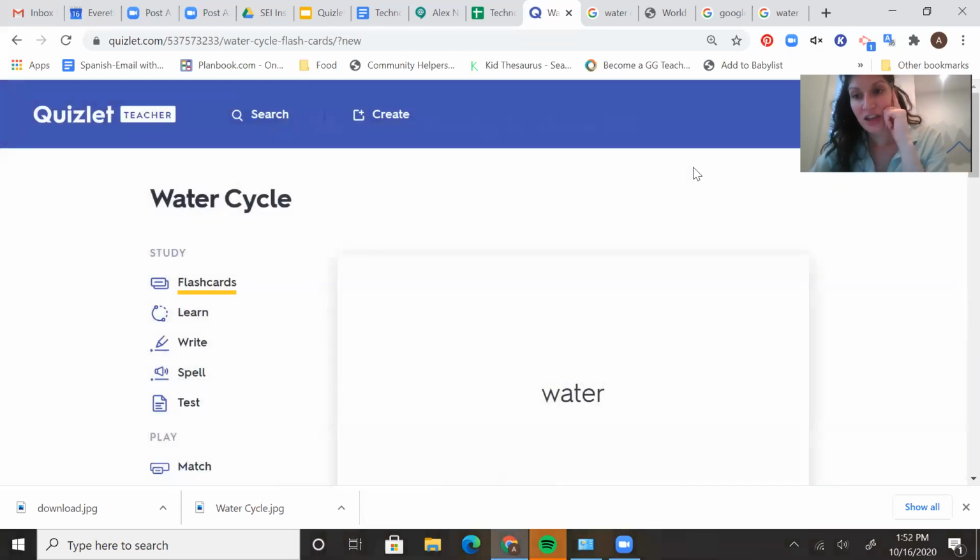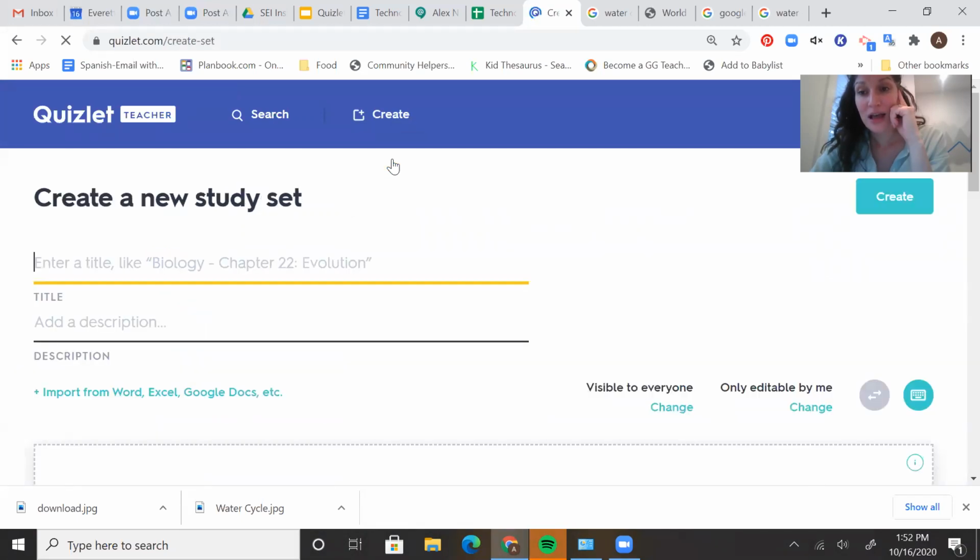Another option that you can do is to create a diagram. So this would be great for science, math teachers. You could even have a timeline or something like that. So for example, I'm going to create another set. I want my kids to interact with a diagram, a water cycle diagram.